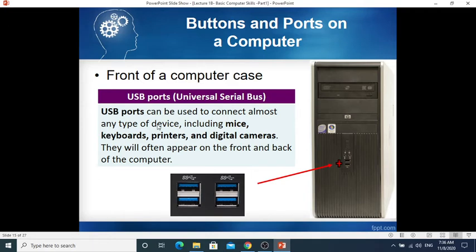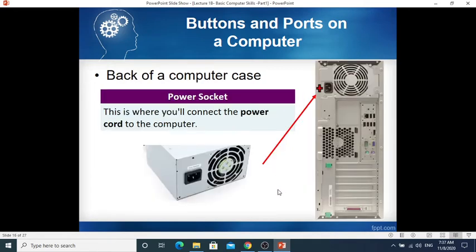Another port that can be found on the front of a computer case is the USB port, which stands for Universal Serial Bus. Nowadays, USB ports can be used to connect many devices like mice, keyboards, printers, and digital cameras. Okay, so we can find them on the front and on the back of the computer case.